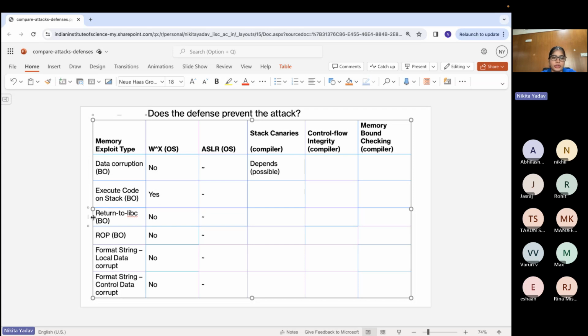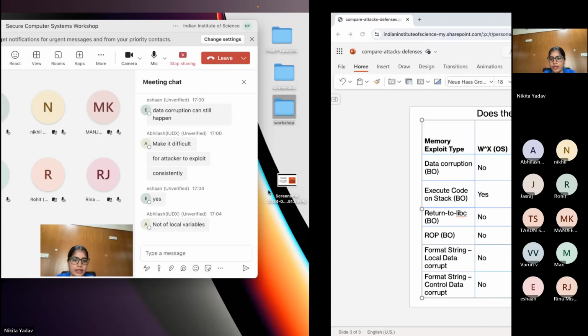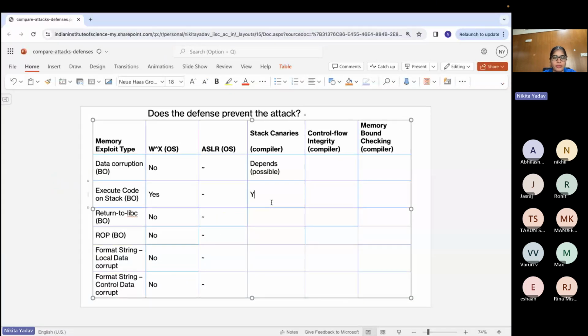Then, executing code on the stack. Can it prevent executing code on the stack? For this, we just need to preserve the integrity of the return address. The stack canary is always going to be placed in the stack frame, and it's always at least going to protect the return address. So that's why it will prevent it.